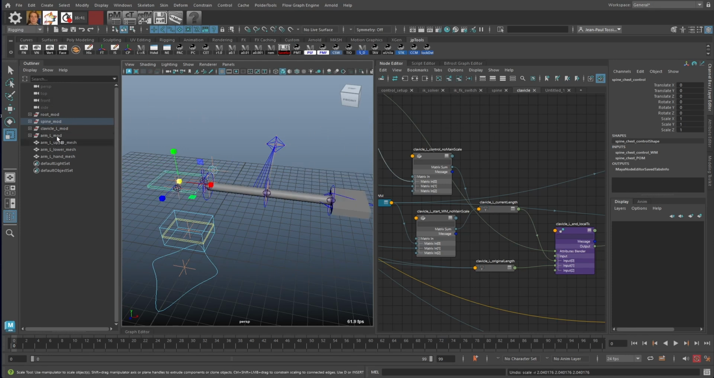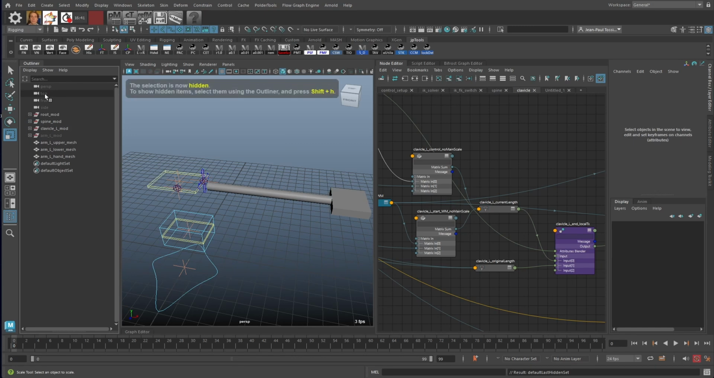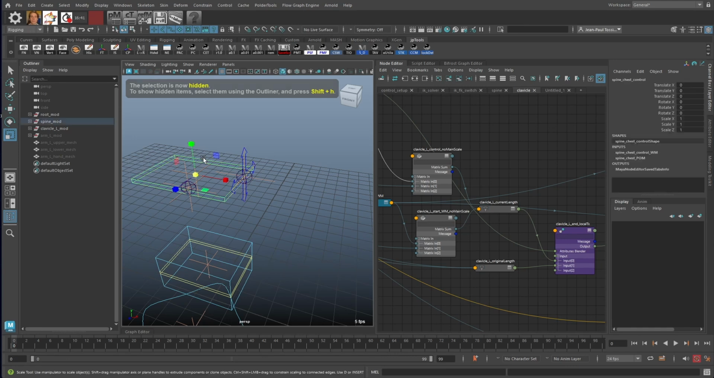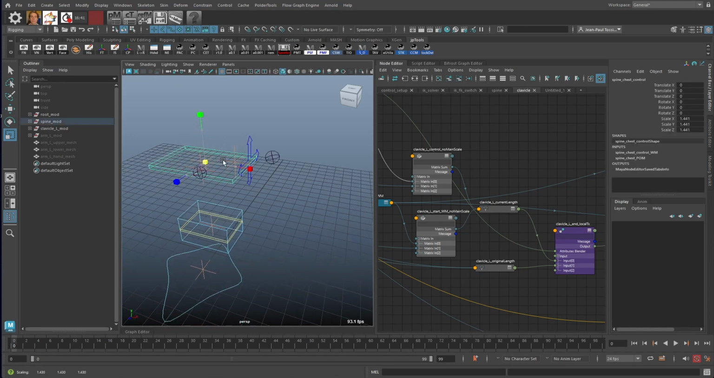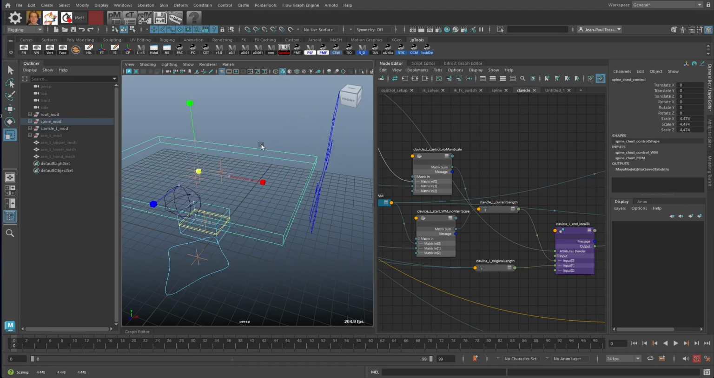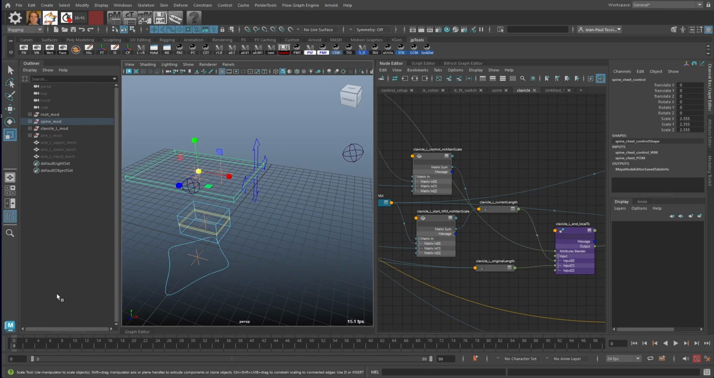So first we'll look at the clavicle, so we'll hide the arm so we can clearly see what's going on. If we scale the chest control larger, we can see that the clavicle control nicely scales with the chest control, and also the start position of the clavicle scales nicely, and the scale of the joints is also scaling. So only the length is a problem, and in this setup we want the clavicle to scale with the chest control because it's so closely in contact with the chest that you want the clavicle to scale the same as the chest.